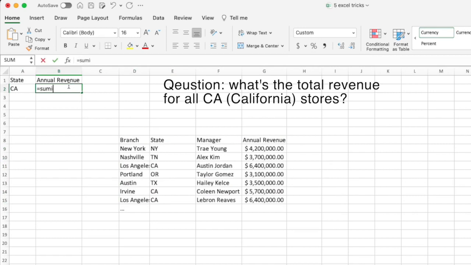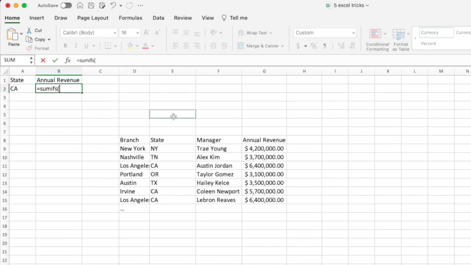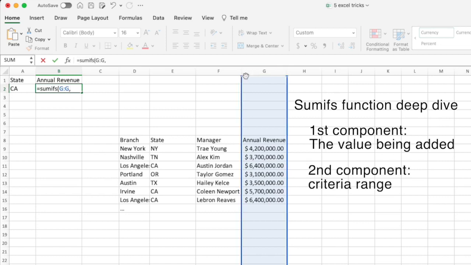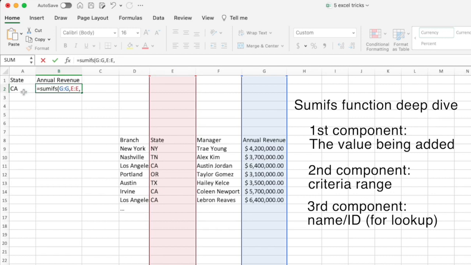So if you type in Sumifs, the first argument or component of the formula is the value that you want to add up. So in this case, it's column G. And then the second component is the criteria range. So in our case, it will be column E. So that's the column with all the state names. And then the third component is the name or ID that we want the function to look up on. So in this case, we have California or CA.